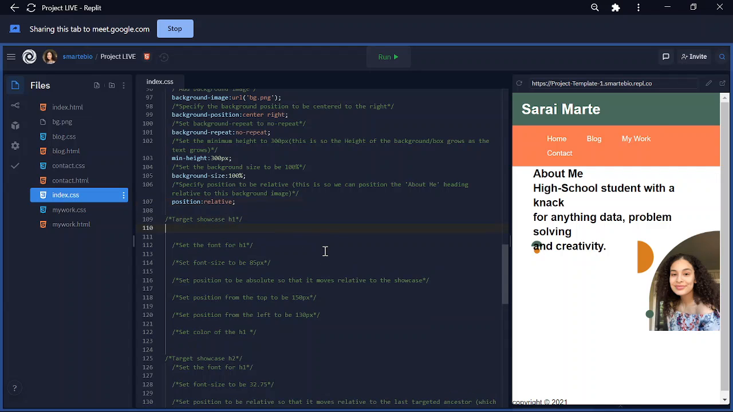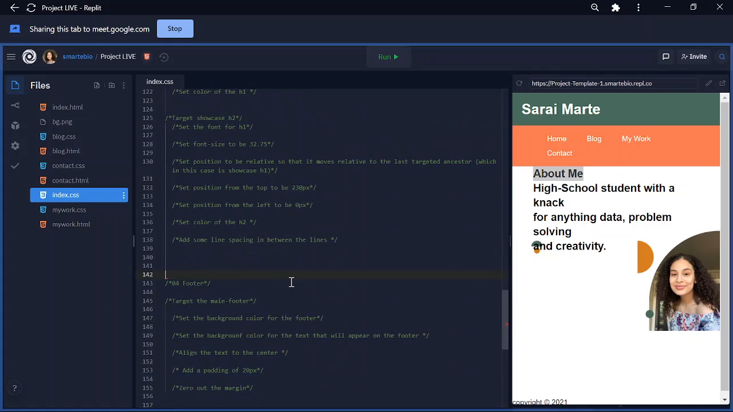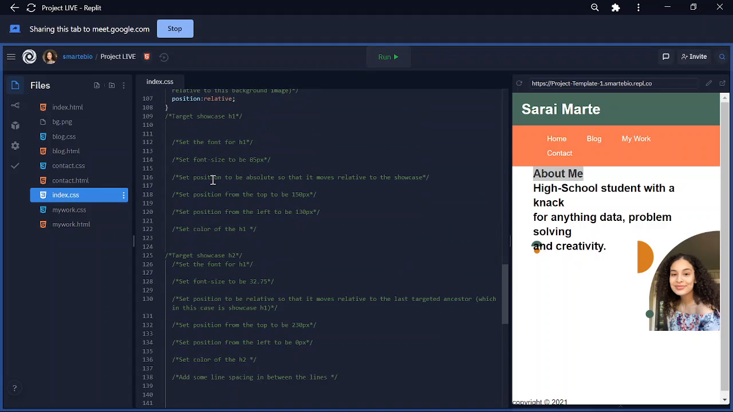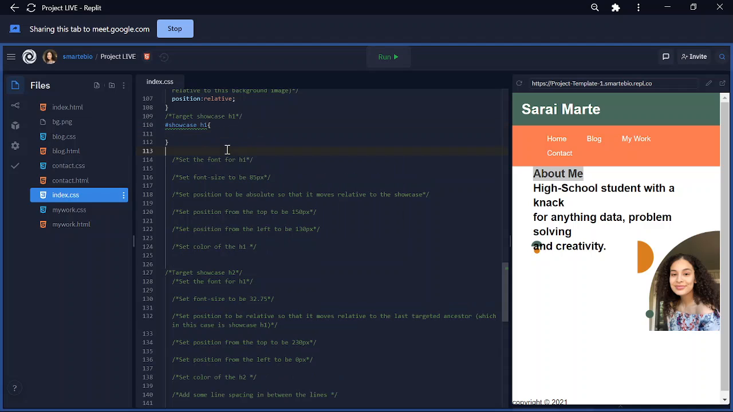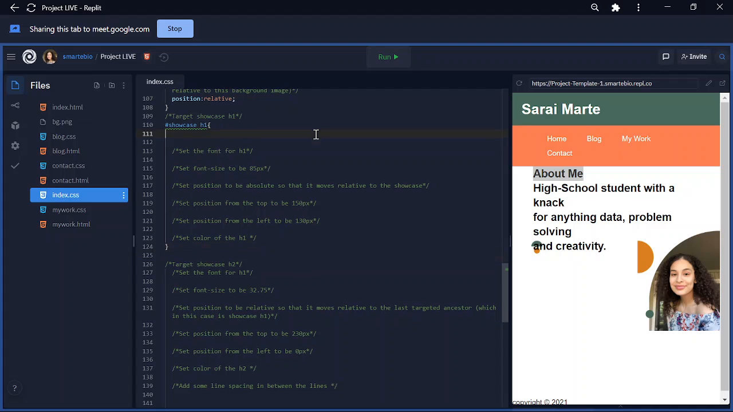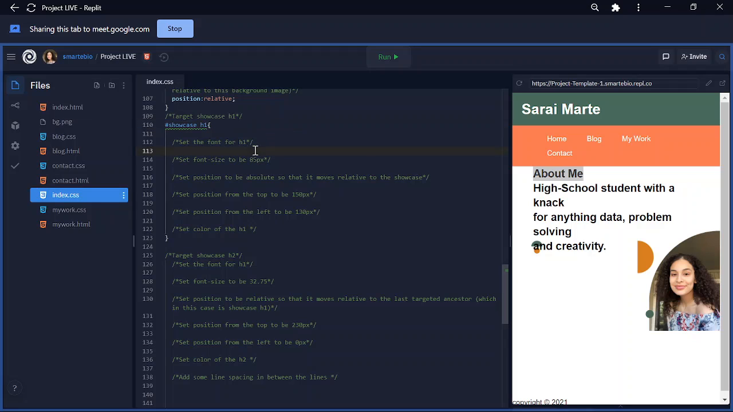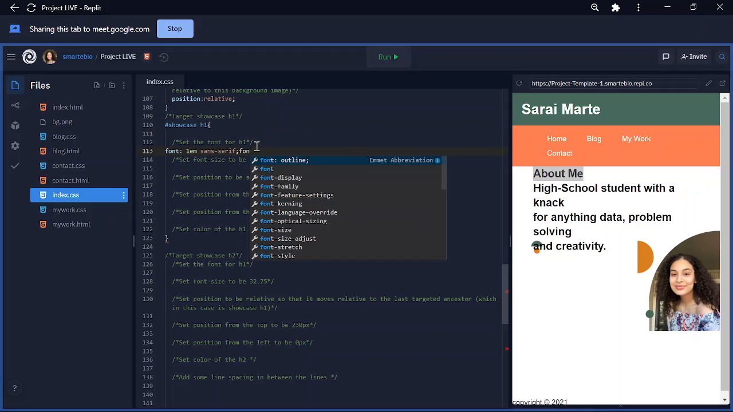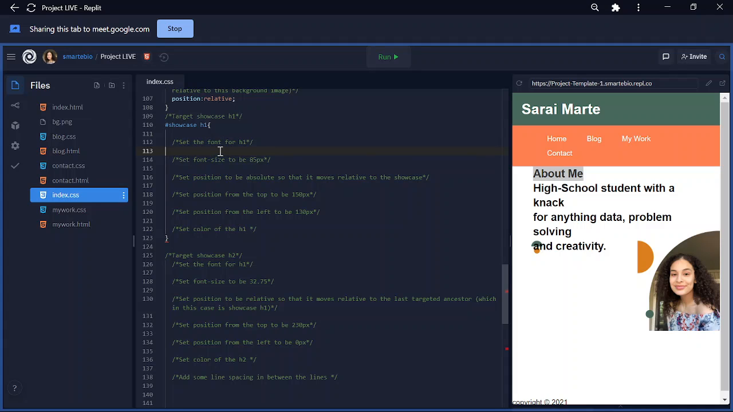Target showcase heading 1. Showcase heading 1 is the about me. So we're going to target the showcase heading 1. Oh, so that's where the showcase ends. So make sure to add a bracket there and go all the way to the end and delete that bracket that was there. So target showcase heading 1. Okay. Set the font for the heading 1.